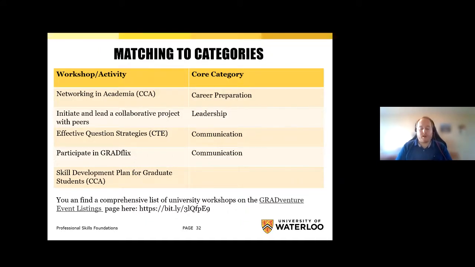GradFlix is a competition similar to the 3-Minute Thesis that actually just launched last week. It's run by GSPA, and it's for research graduate students specifically. It basically involves creating a 1-minute video that explains your research, and you share this as part of a larger competition. There are cash prizes to be won, and your work can get showcased at a live virtual event in January. I definitely urge you to check it out. You can find it on the GSPA website. Look for GradFlix. That's definitely an example of a communication activity that you could take on as part of this program.